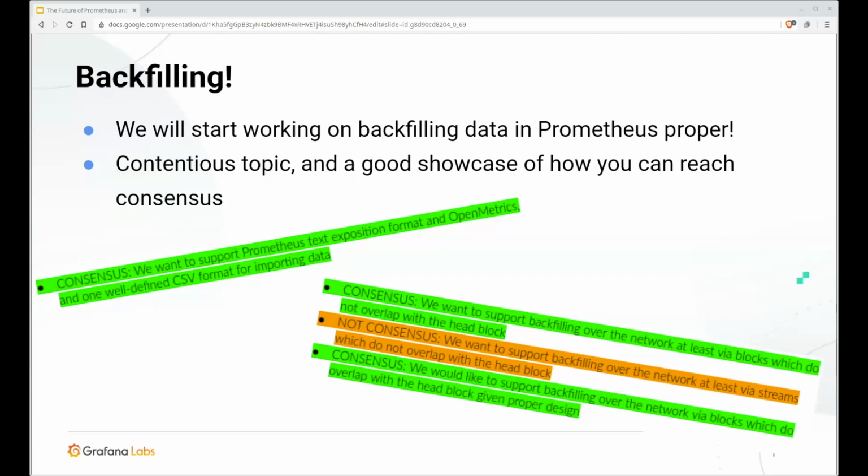Yeah, we'll support Prometheus text exposition format and also OpenMetrics, obviously. And one CSV or TSV format, which is well defined for importing data. Okay, that was relatively quick, not super quick, but relatively quick. But then how to do this over the network, if to do it at all. And that's, again, very interesting from the Dev Summit point of view.